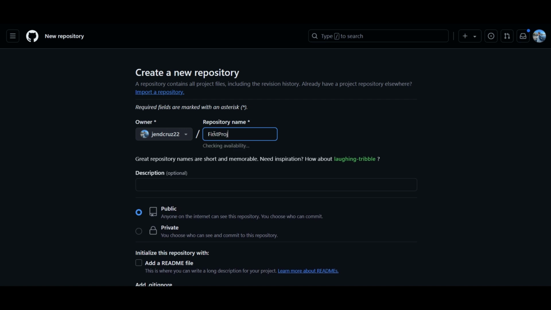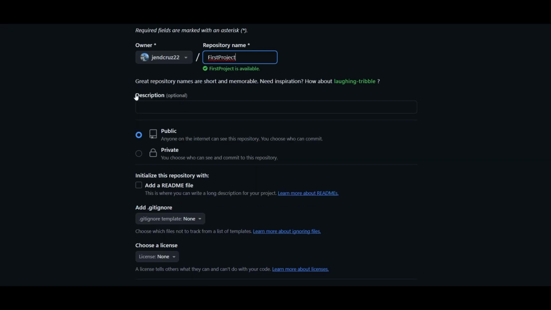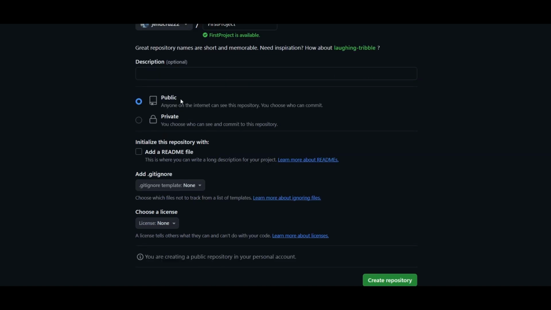I'm going to call mine First Project. You can add a description for your project. This is usually very short and it's optional, just an overview of what this code or website is all about. Then you have the option to select a public or private repository. If you don't want others to be able to see your code, then you should choose private. However, if you're fine with other people like recruiters, friends, or family being able to see your code, then go ahead and select public.